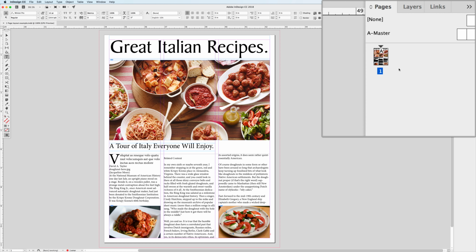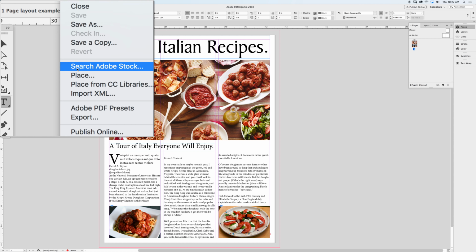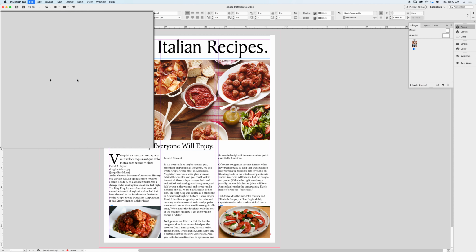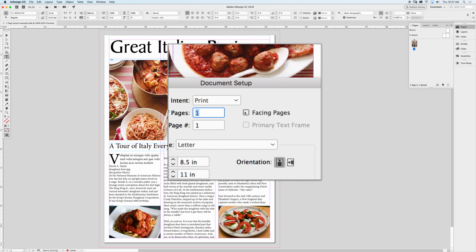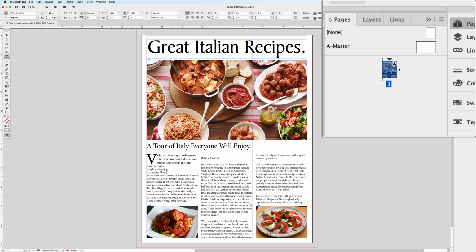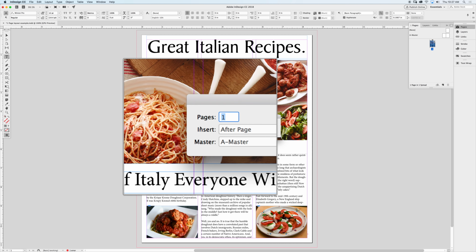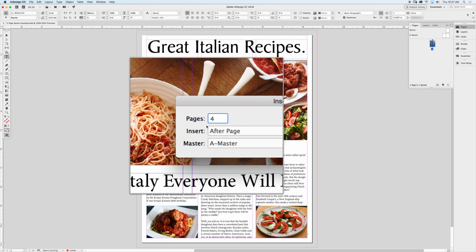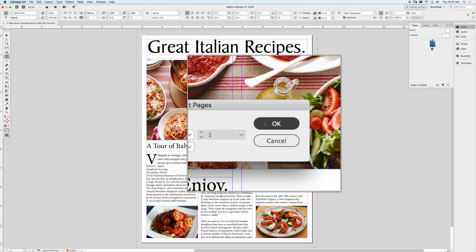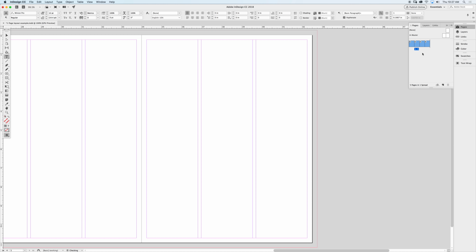So we come back to our first page. Now let's go back over and let's do our document setup first. Turn on facing pages. Say OK. Now let's add pages and see what happens. Insert pages. We want to insert 4 after the first one. OK. Wow, it's still doing that. Huh. Let me try one more time.